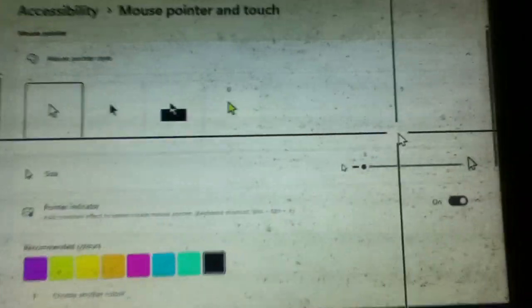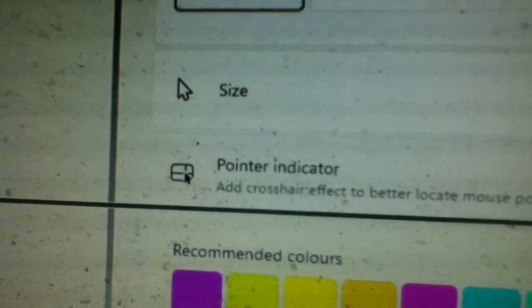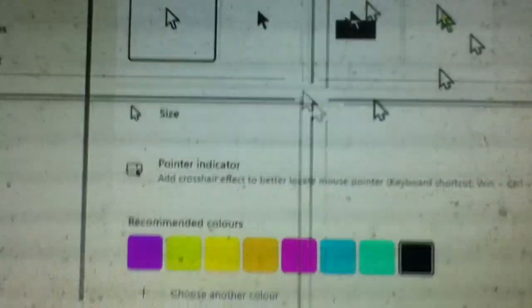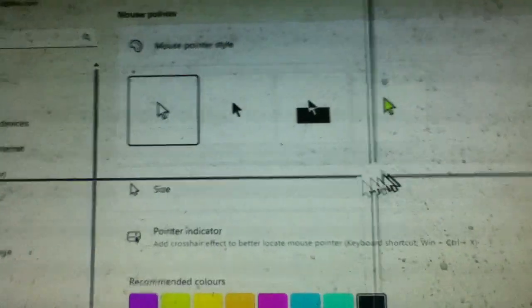And now, if I go back and switch off the effects, it's got pointer indicator. I click on off. Magically, it's disappeared and I'm just back to normal mouse again. And this is to help disabled people who wonder where the mouse pointer is on the screen. You still see the mouse pointer, but you also see the crosshairs, so that people can easily see.